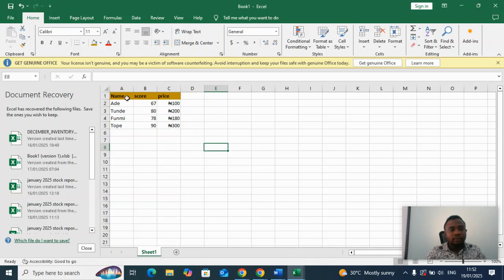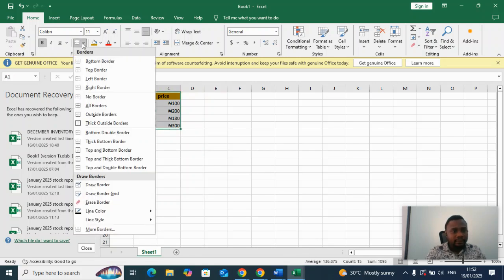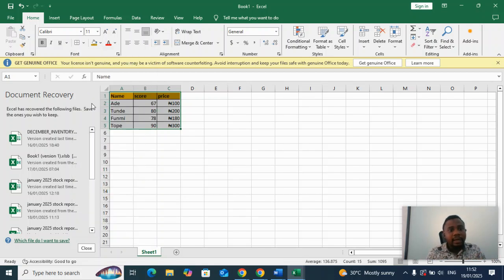If I want to give it a borderline, I can just highlight everything, then I move to here and click. I can choose any different type of borderline, but I want everything to be bordered. All borderlines should be in everything. I click on all borders. You can see that, voila, I have my data straight away, and it's very neat and very presentable right now.